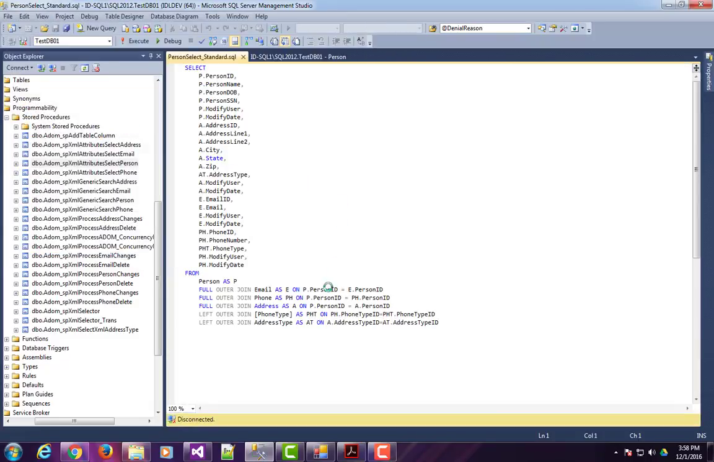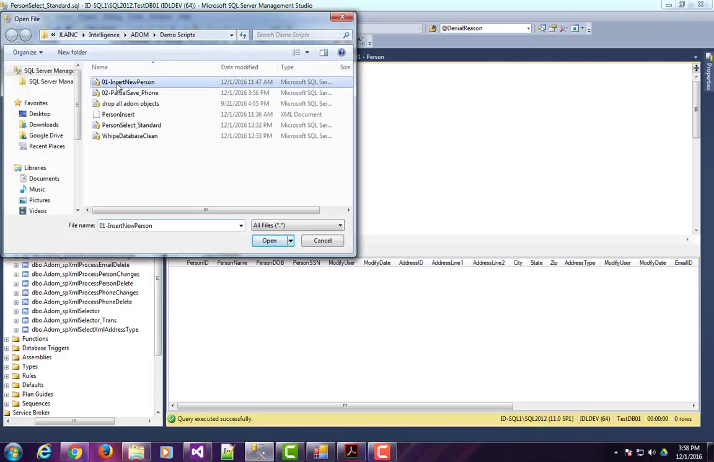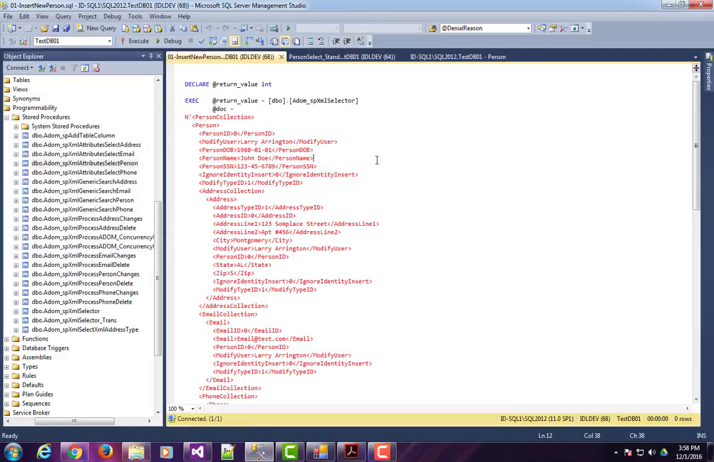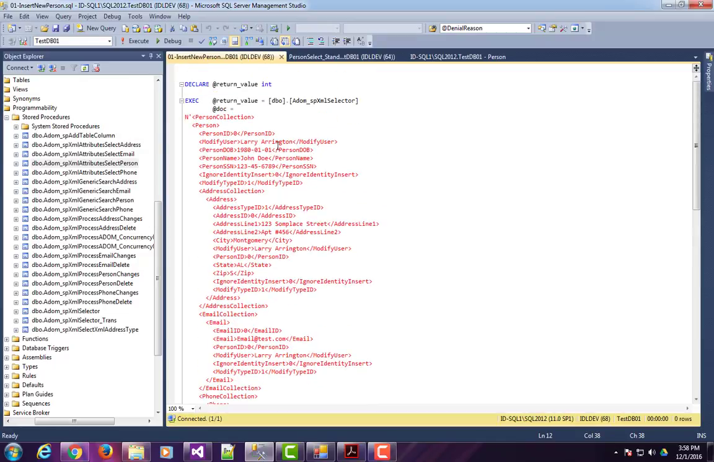But now what I want to do is, this is a select statement for this object structure, so you can see there's no data in the database at this point. We're going to open up a stored procedure execution call I've got here with some data in an XML object that we're going to insert.